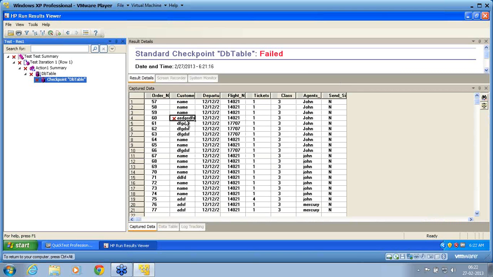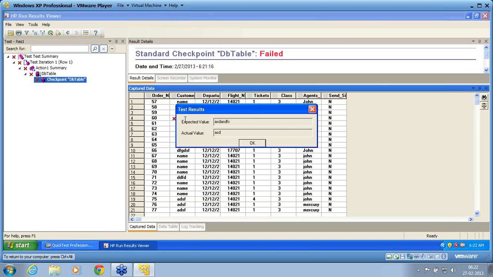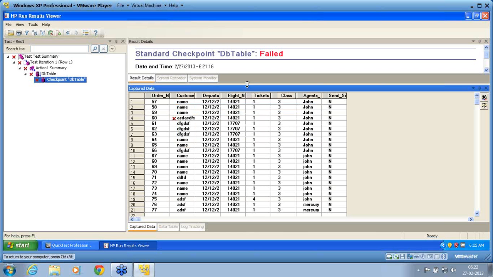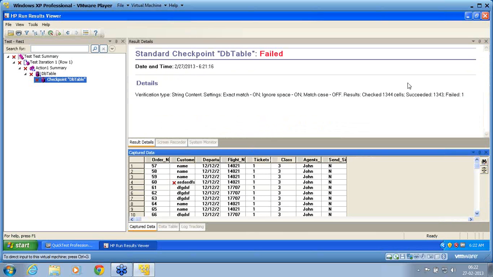When I double click on that customer name, you will see the expected result, what is expected and what is actual. Since there is a difference between expected and actual, he has failed. And the total records he has compared is available at the top. He has checked 1344 cells. Out of that, 1343 succeeded and 1 failed. So this is how he compares column by column, value by value.